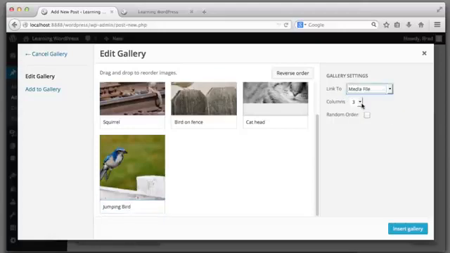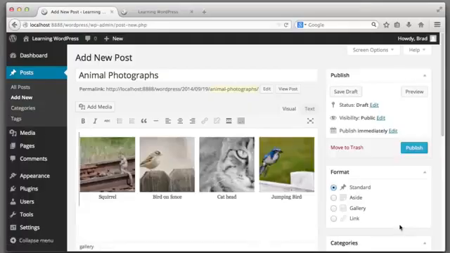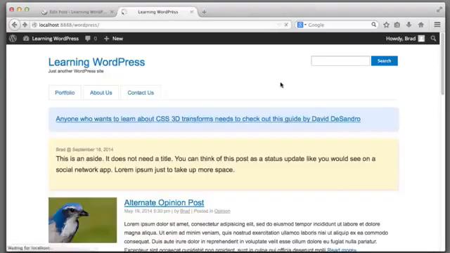So I will link to the media file. I want 4 columns so that all images sit on one row. And then I will click Insert Gallery. So I will click Publish. Let's go visit our website.